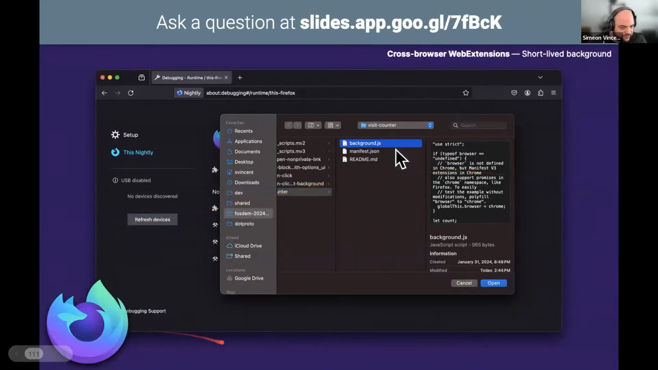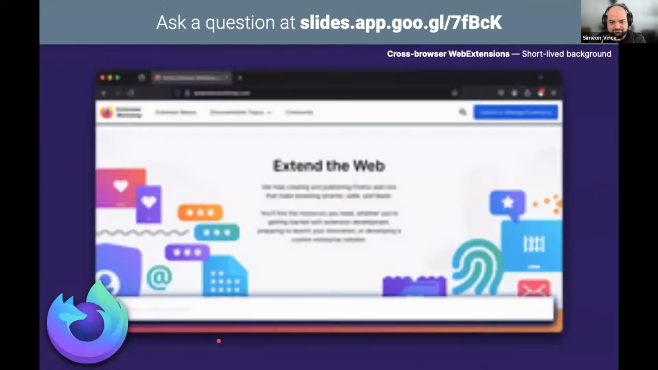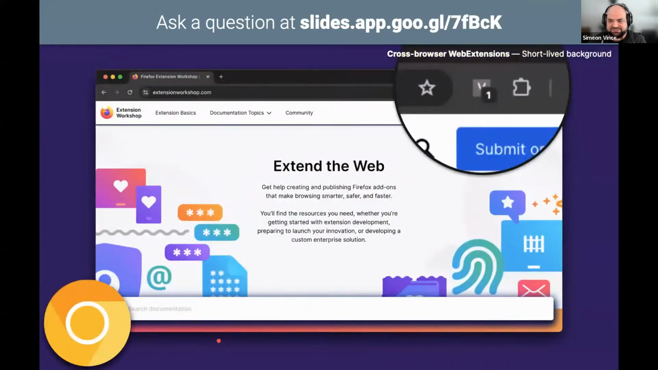Yes, demo pictures. Yep, you can see numbers are changing.